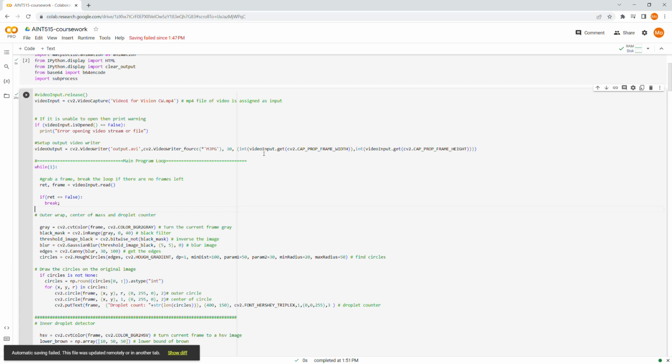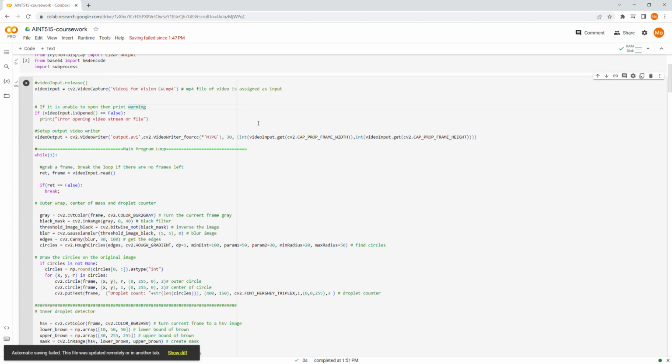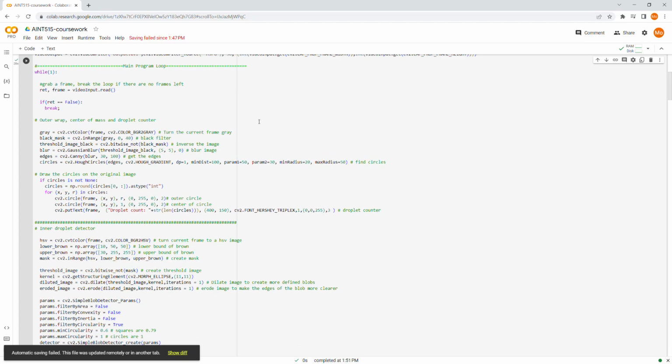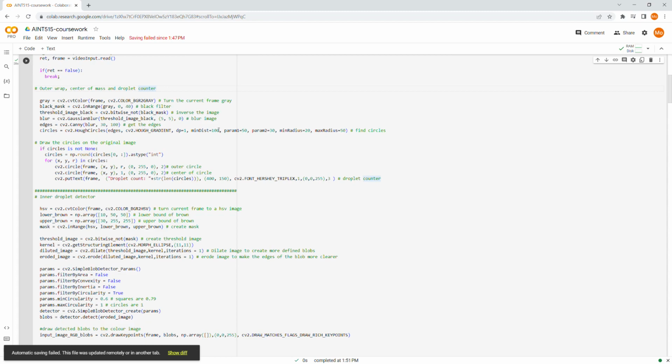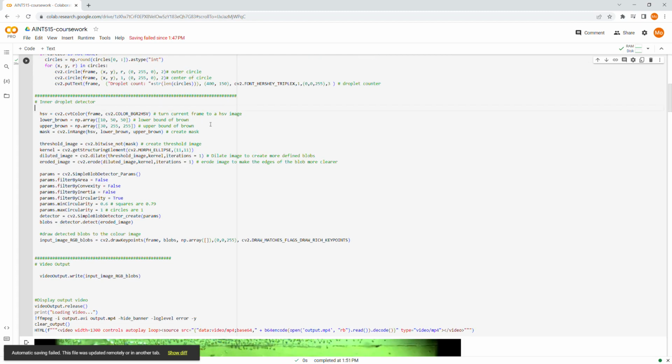Here is my coursework for section 1. The outer wrap, center of mass, the inner droplet detector, and the droplet counter.